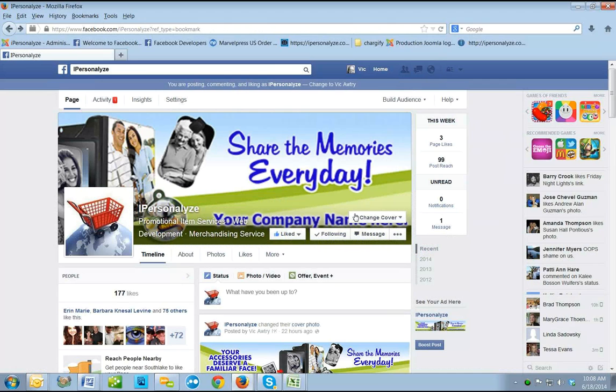See where his cursor is revolving around the change cover button? That's where you can actually upload your images. You can change them out on a regular basis. There is a certain size that they recommend. If you upload just a regular photo, they will ask you to drag it to reposition.